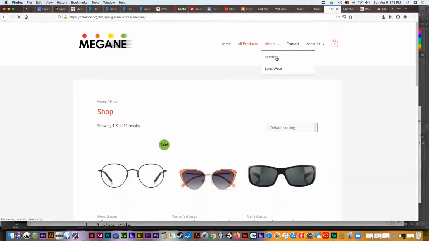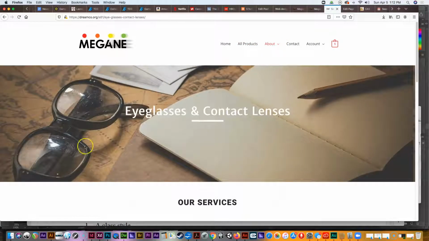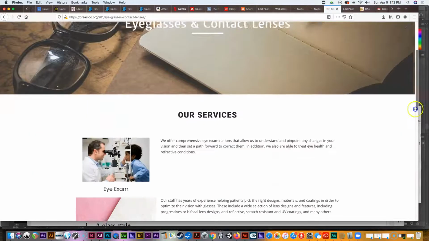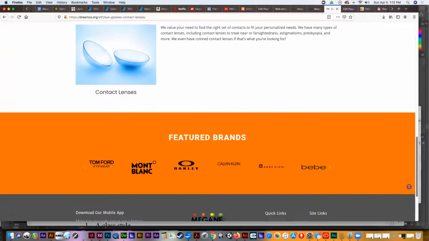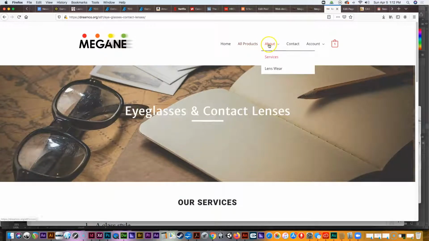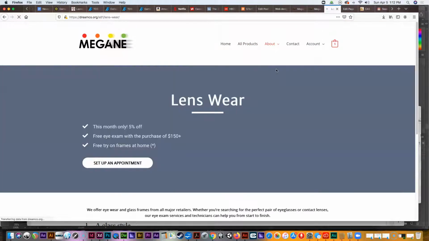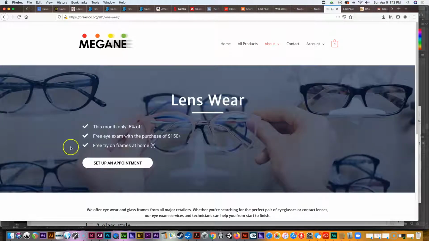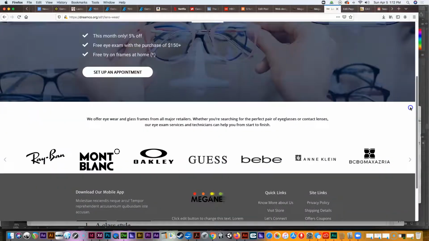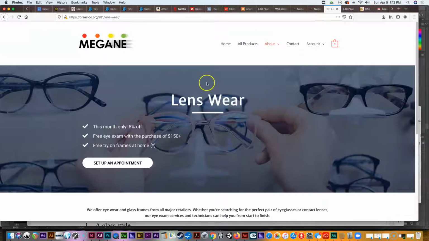Under the about section, the services that they provide, nice picture here, and then these are all the services. And then we have lenswear, and this gives you some information about the different lenses you could get, and you can set an appointment here. I don't know if that works or not. But it's definitely a good idea to have that link there to go to what would obviously be a complicated section, an appointment page.